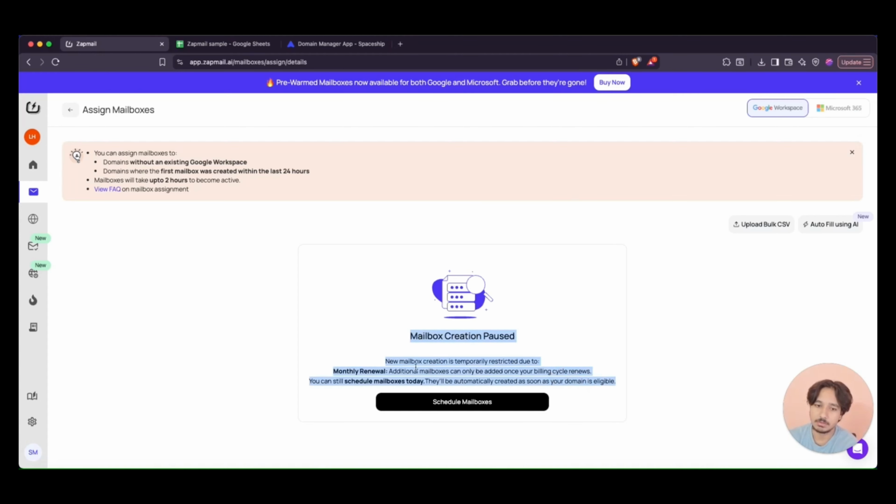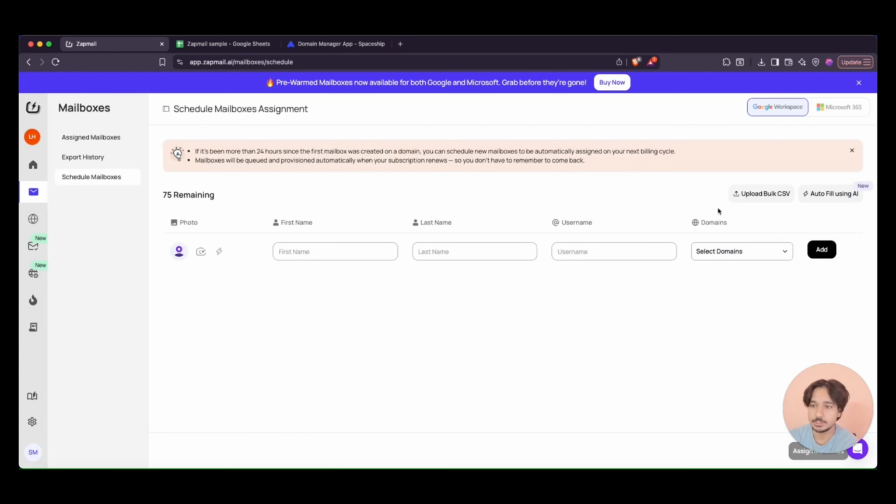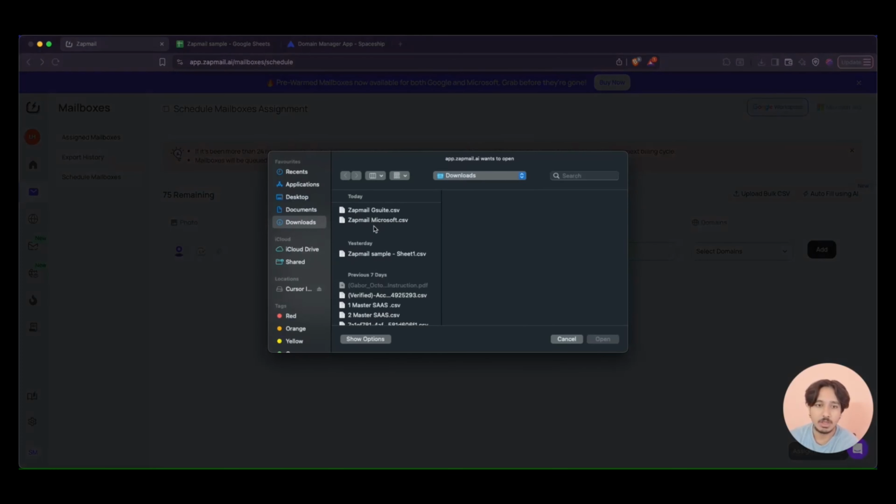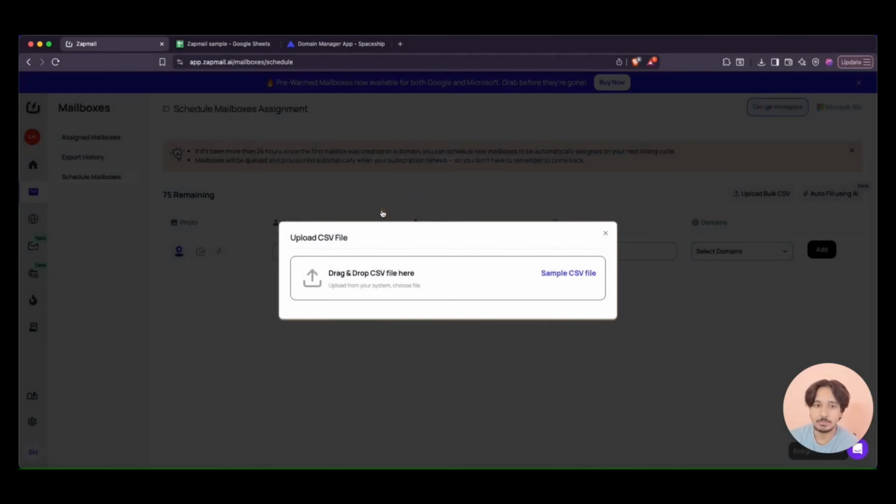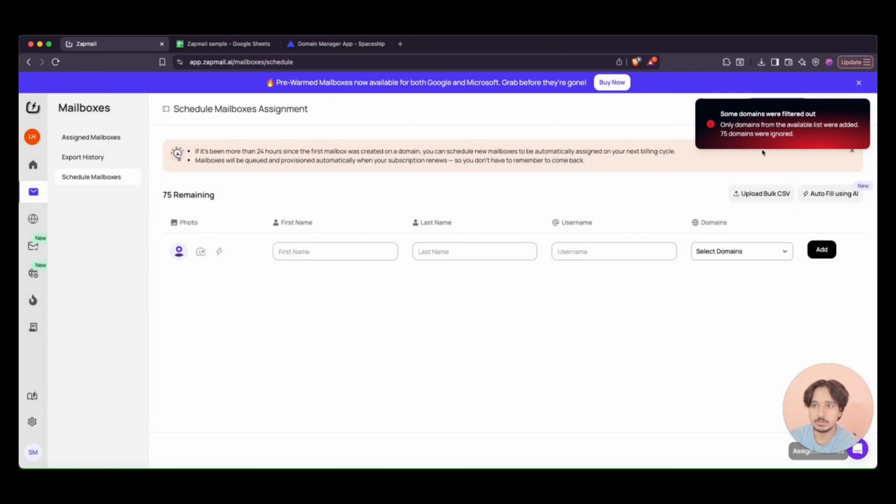Okay, so the reason why it was not adding was due to this. It says that only after the billing can we renew it. So we can schedule it. I'll just show you how to schedule it. So click on that schedule, click on bulk upload, and upload the CSV like this. Only domains from the available list were added.